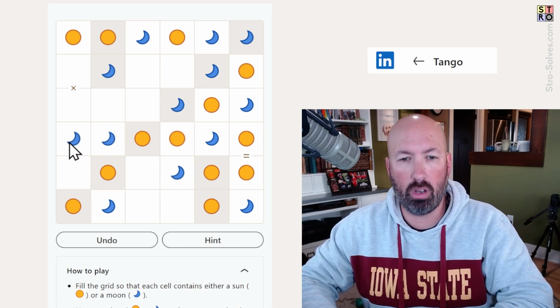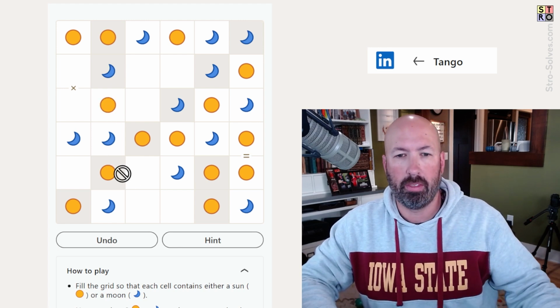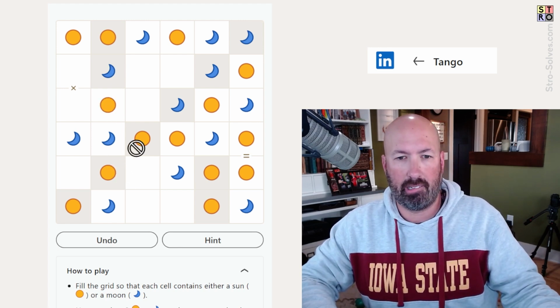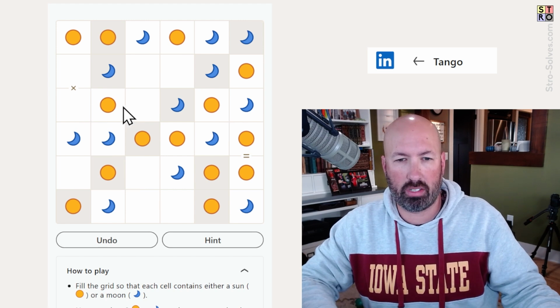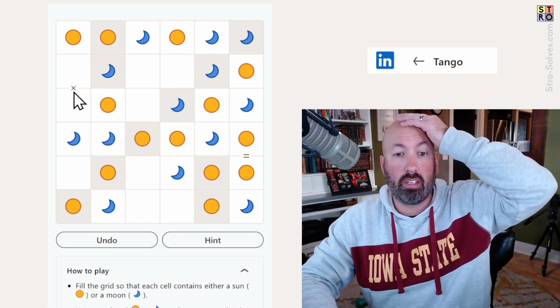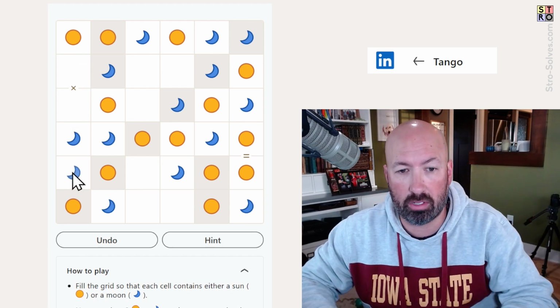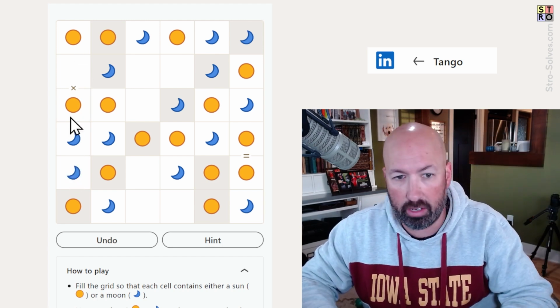Moon to finish the row. We've got two moons here. This needs to be a sun to avoid three in a row. Let's see. In this, we've got a moon and a sun still to put in. These are one of each. One of each. So we know there's a sun on this X. There's a sun and a moon on the X. That'll be the third sun for the column. So this is a moon, which puts a sun there so you don't have three in a row.